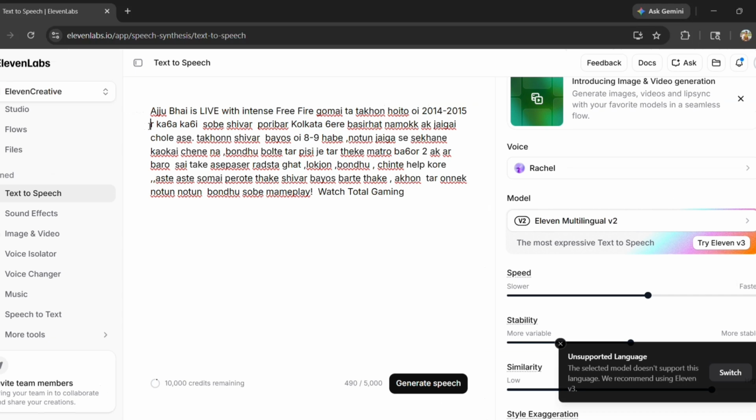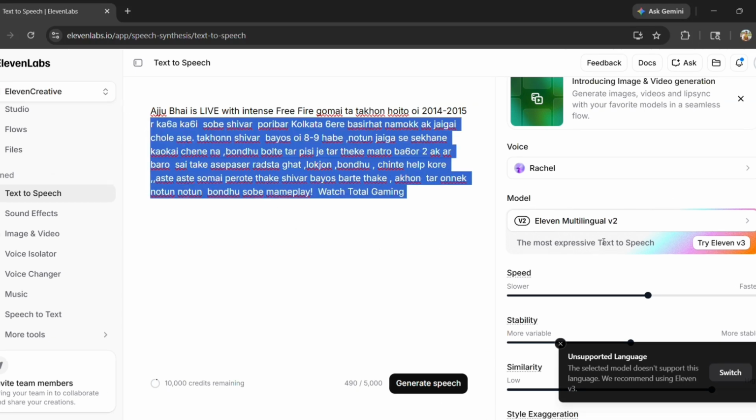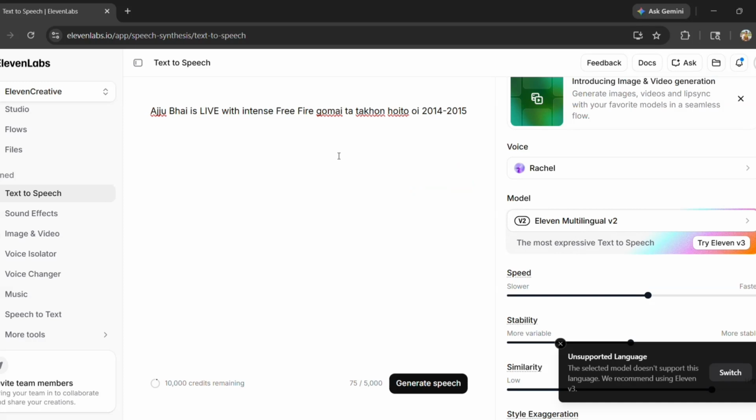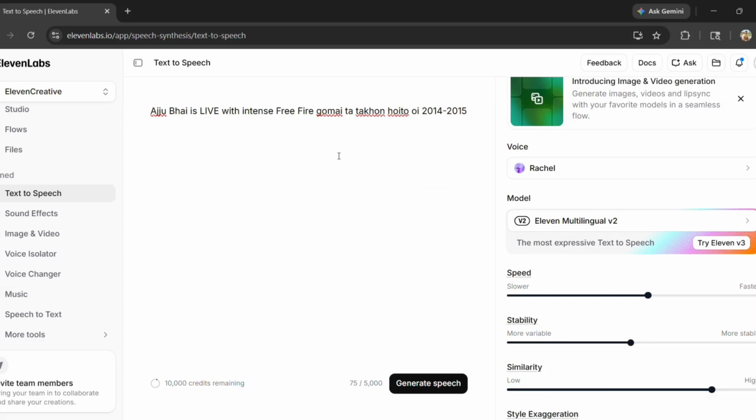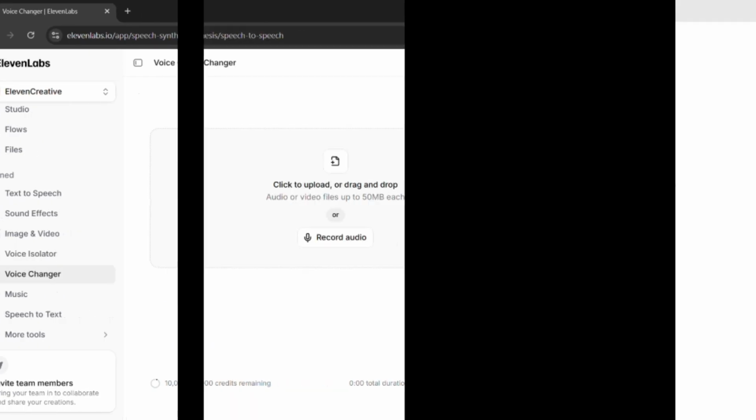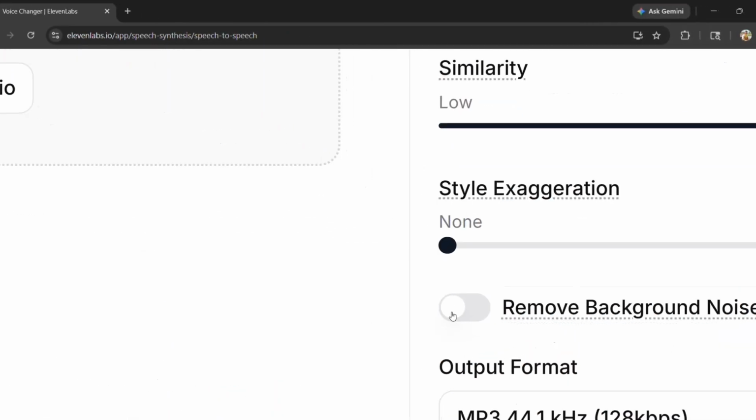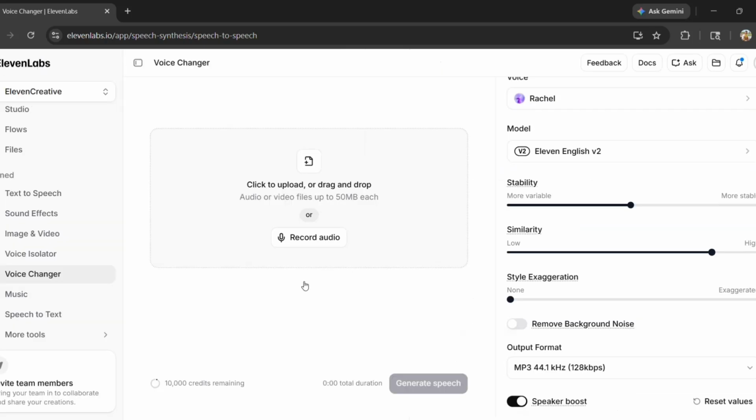Ninth, regeneration strategy. Don't keep regenerating full scripts. Fix small sections instead. This saves credits and improves quality. 10th, background noise or input quality for cloning. If you're cloning a voice, clean input equals better output. Bad audio equals robotic results.